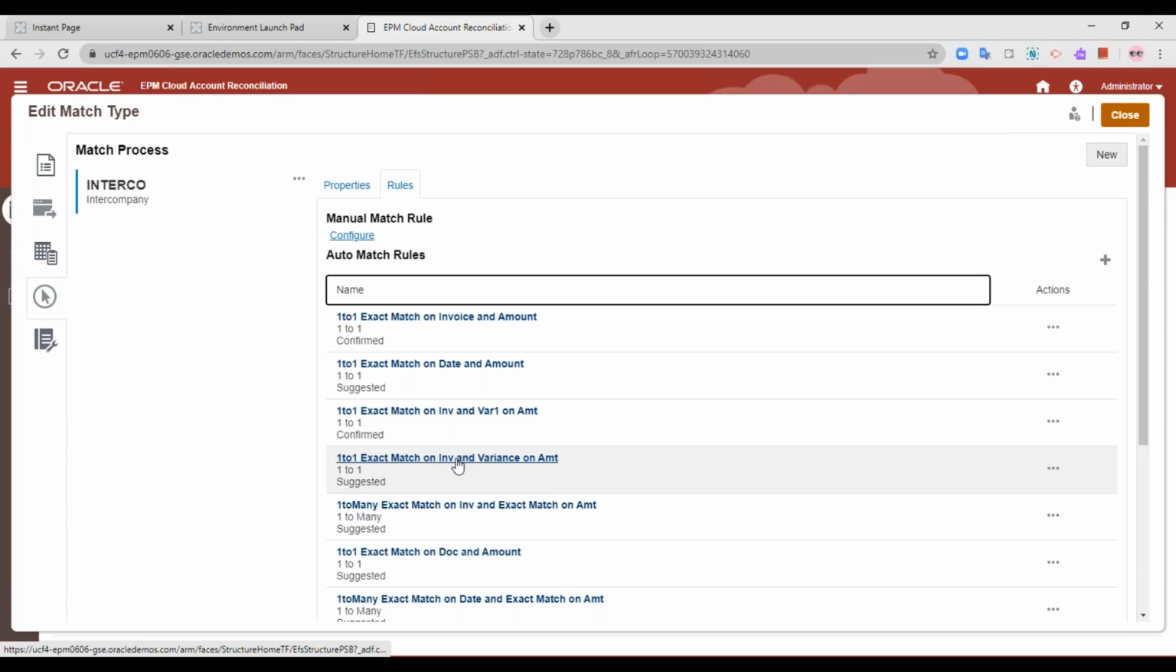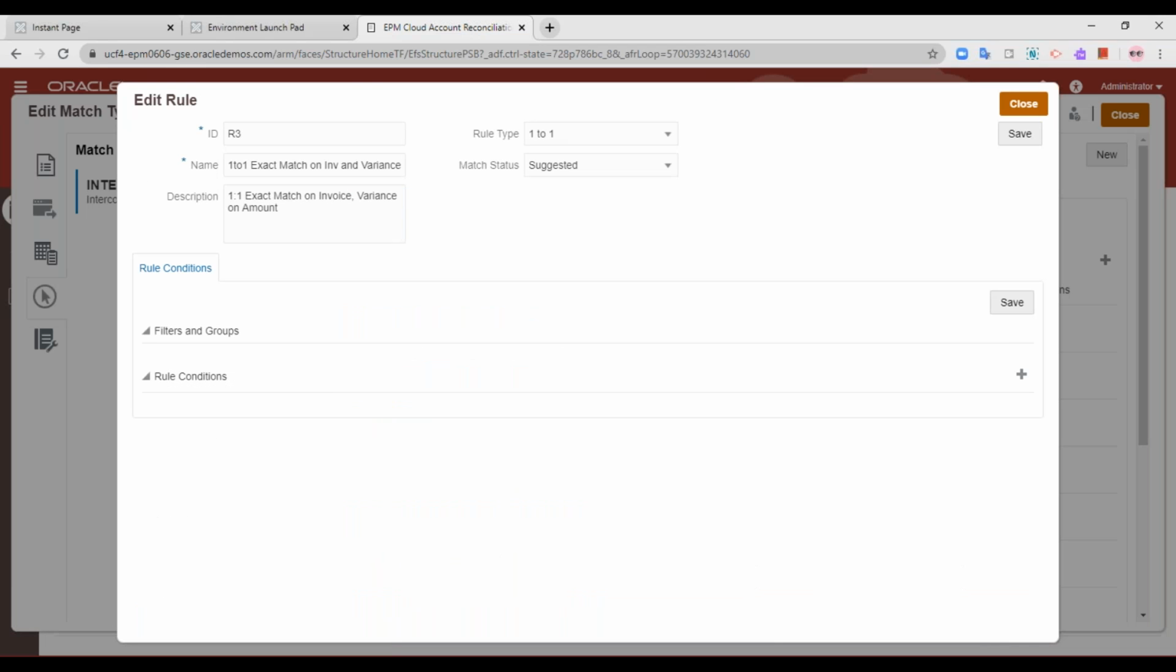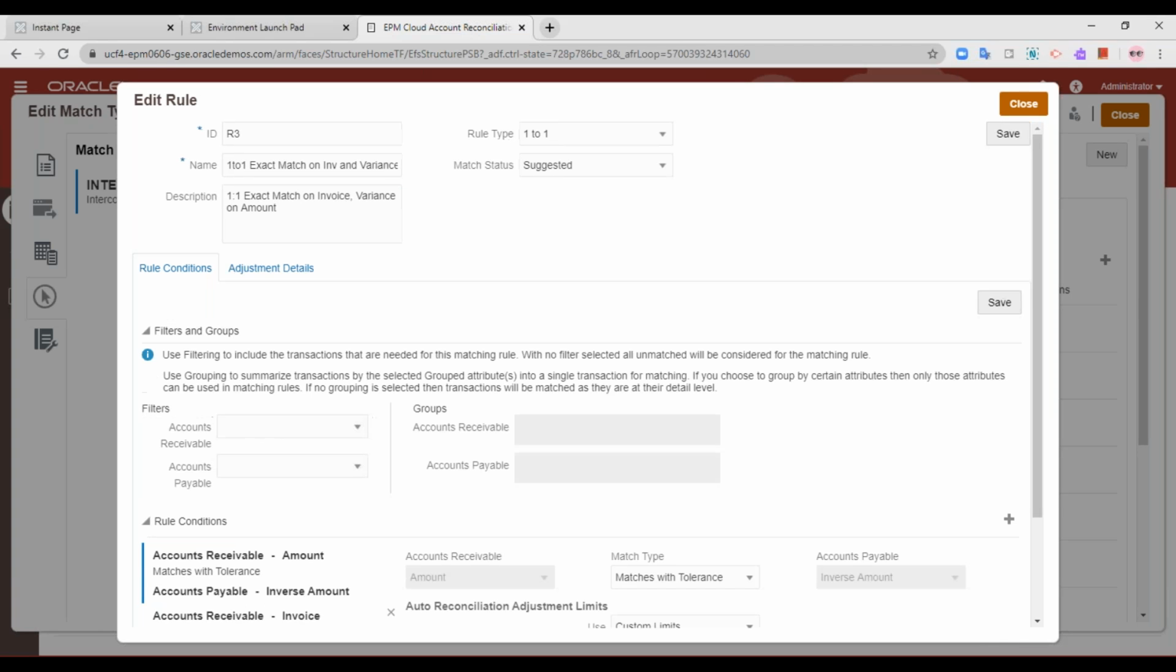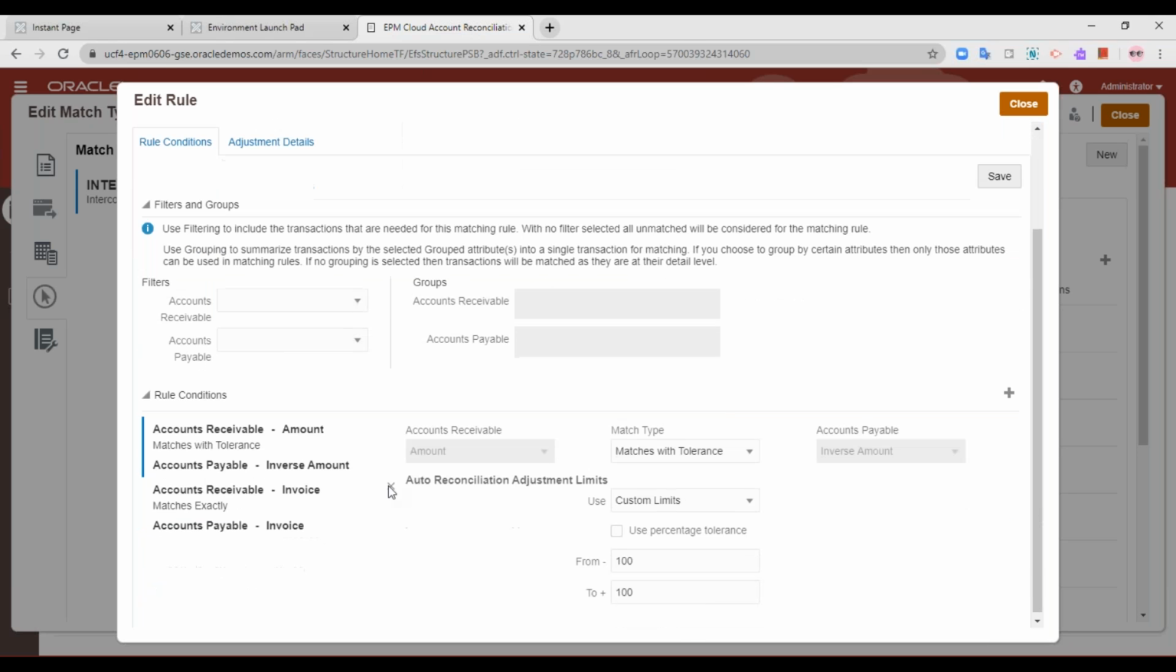Let us also take an example of a suggested match. Now this is a suggested match. It is going to suggest a match to me, and it is up to me whether I have to confirm it or discard it.